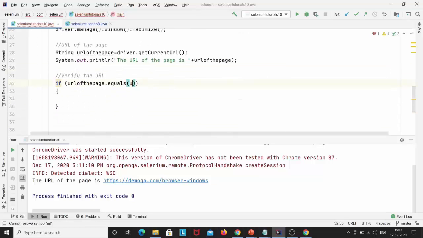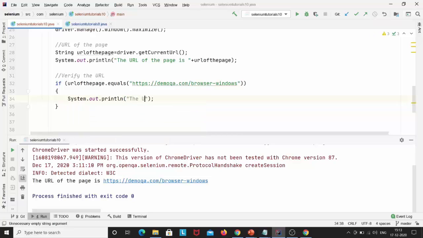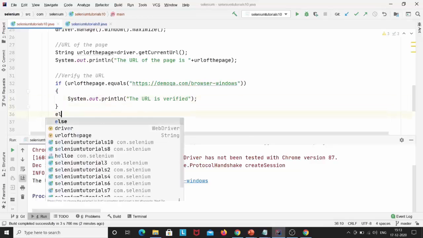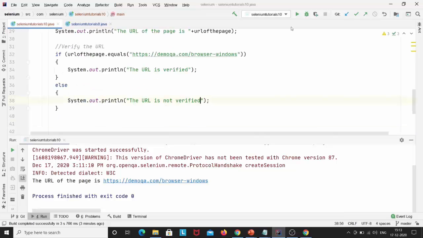So I'll just simply write what output I want. This is the expected output that I'm writing over here, and the actual output that I'm getting is the URL of the page. Okay, now if the actual and the expected match, I want the output as the URL is verified, and in else I want the URL is not verified. So now let's execute this.